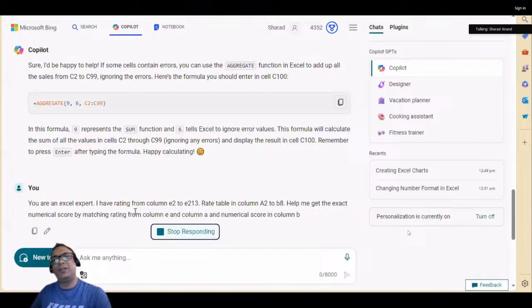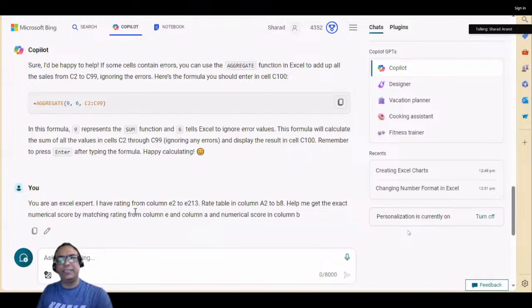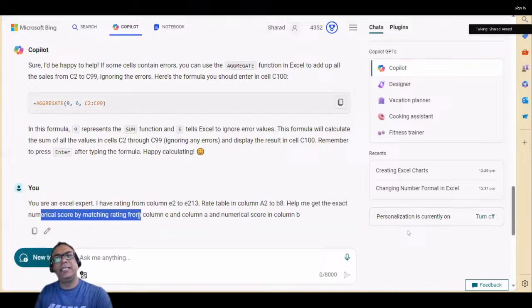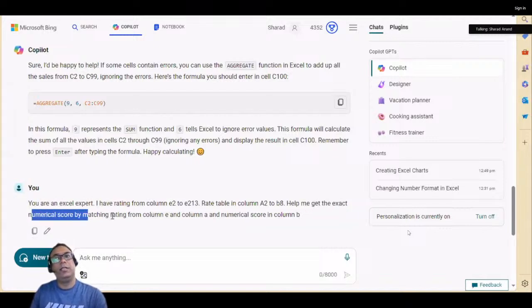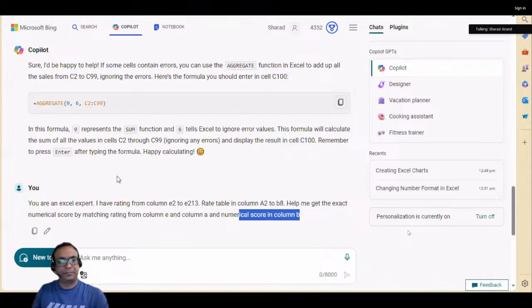I have rating from column E2 to E213. Rate table in A2 to B8. See, I'm giving only the locations here. And this is pretty simple. I'm not doing anything technical here. I tell him I have a column in E2 to E213, rate table from here to here. Help me get the exact numerical score by matching rating from column E with column A, and the numerical score is in column B. This is what it is.